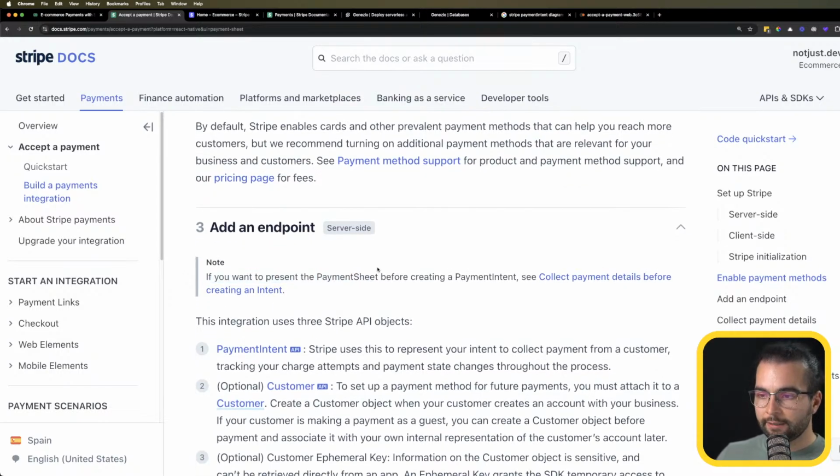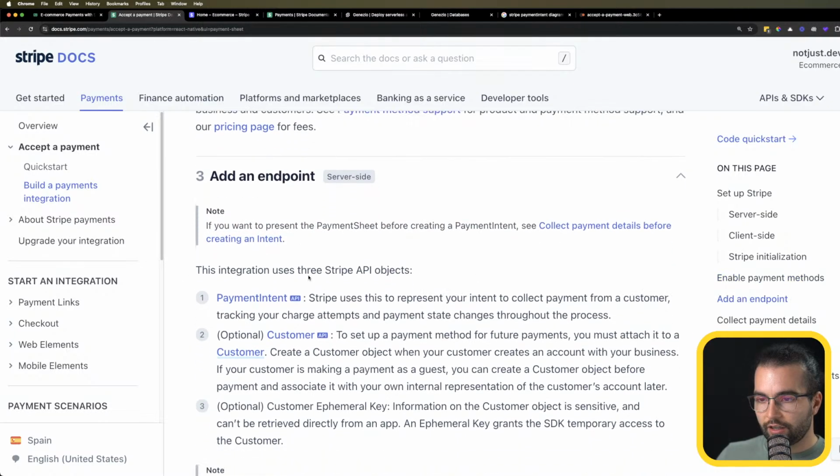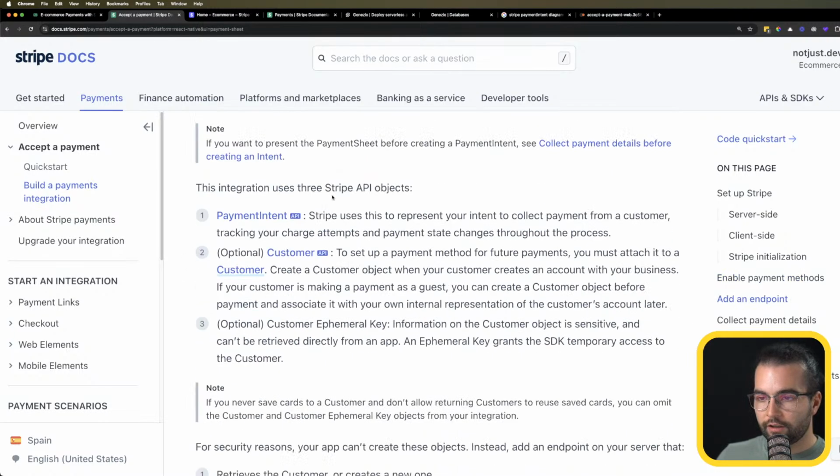So if you want to present a payment sheet before creating a payment intent, this integration uses this free Stripe API object, payment intent. So what is the payment intent? Stripe uses this to represent your intent to collect a payment from a customer, and it's used to track your charge attempts and payments throughout the process. So it's just information about your intent to charge a customer.